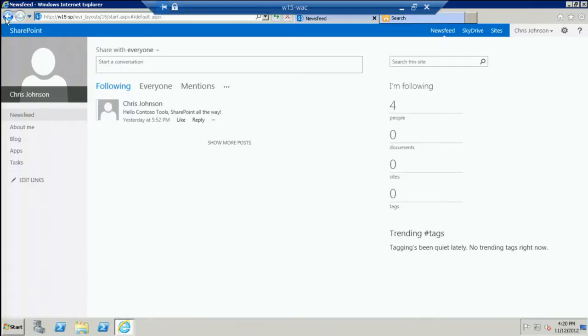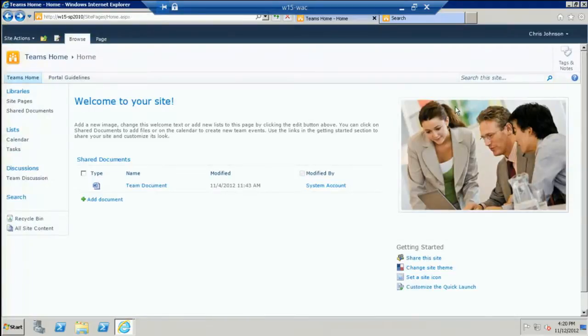I'm going to head back here to the root, the team site here. In addition, now that we're subscribing to the 2013 search service, and it's crawling the 2010 environment, I can do a search like for Contoso and get the same search results that come in the 2013 environment in my 2010 farm.